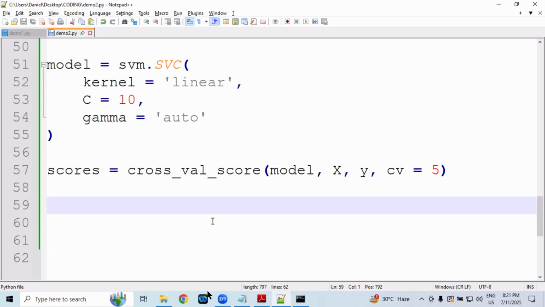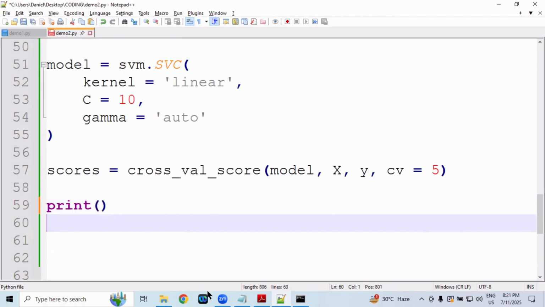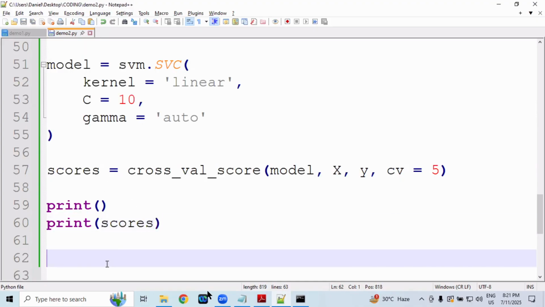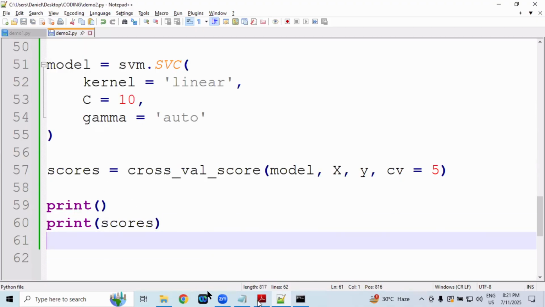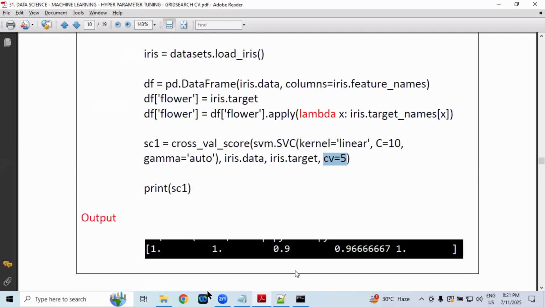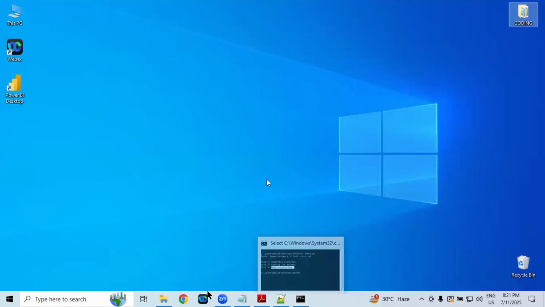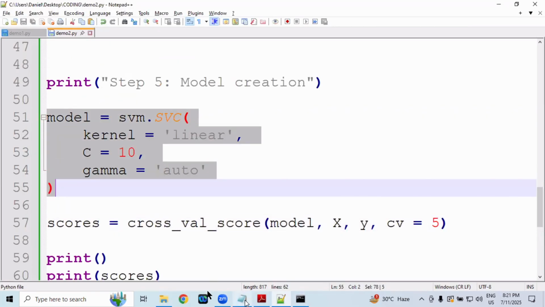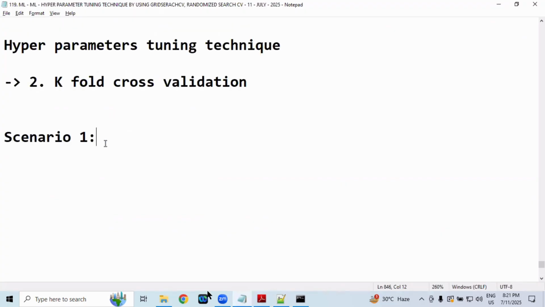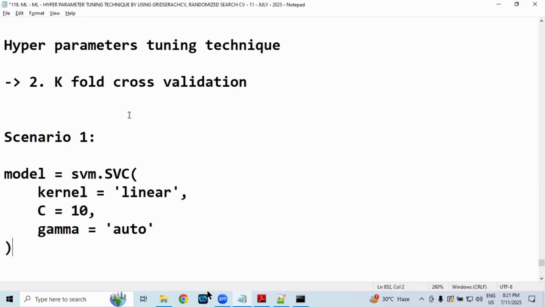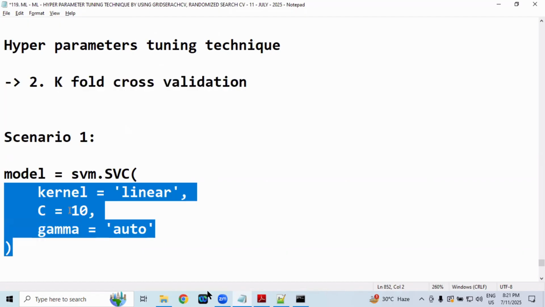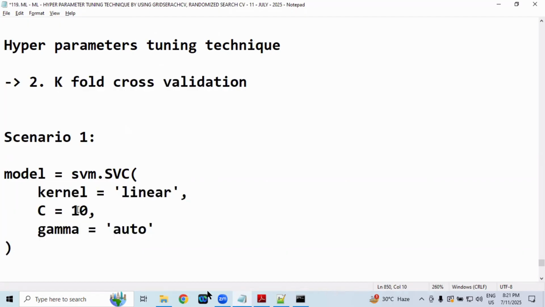Let me just set a print. Good. Did I miss anything? I hope not. We are ready actually. I need your response. Are you following? We'll do one thing, sir. Let's take this one and I can copy here actually. It's for clarity for you. Okay, in scenario 1, I'm planning to use K-fold cross validation. What is the C value?